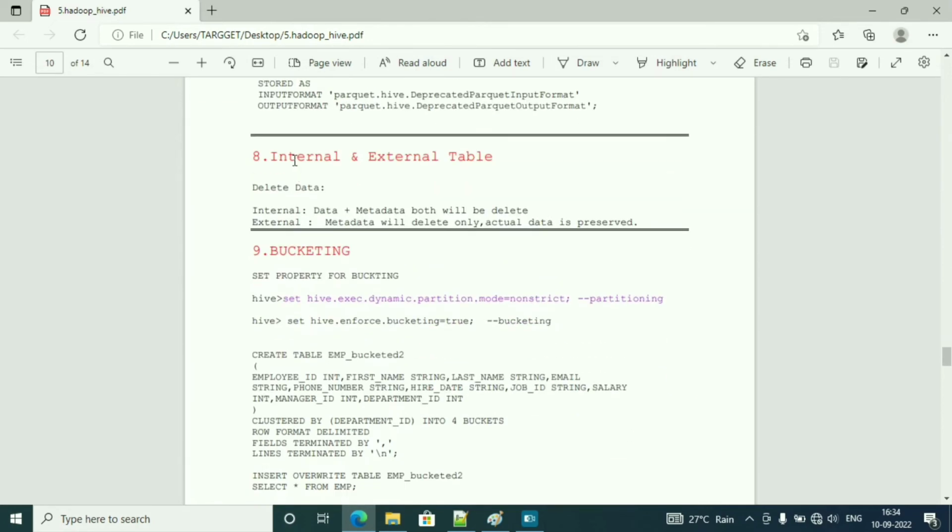The next topic is what are internal and external tables. Let's suppose we are creating one table: create table, table name. By default this is my internal table. This table is created internally. But how do I create an external table? For that I just need to put the keyword external before table: create external table and the table name. So it will create the external table. Now what is the use, and what is the difference between both?